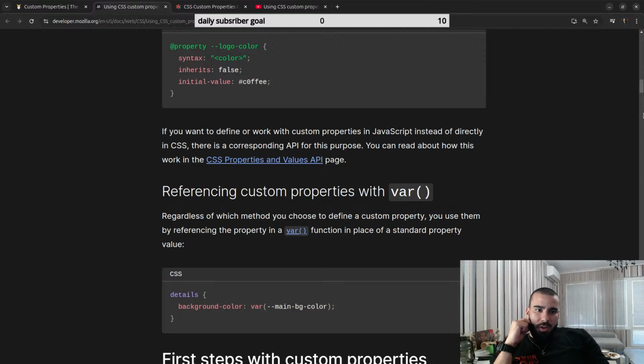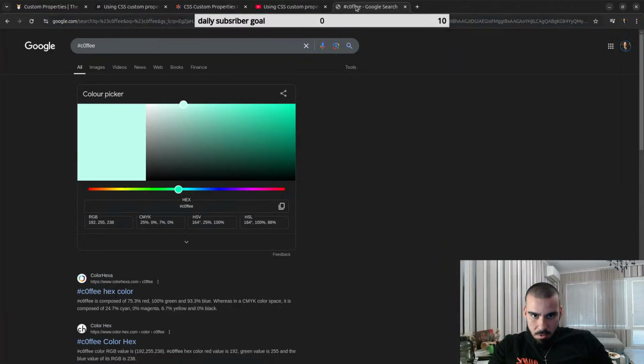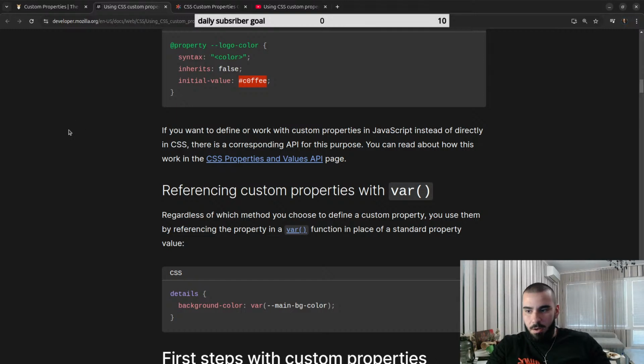If you want to define or work, if that's actually the color of a coffee, I'm going to be speechless. No, not even close. Okay, that would have been a cool Easter egg in the game of life.